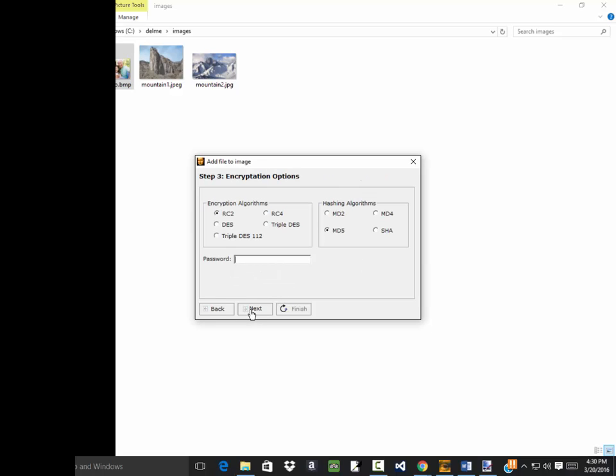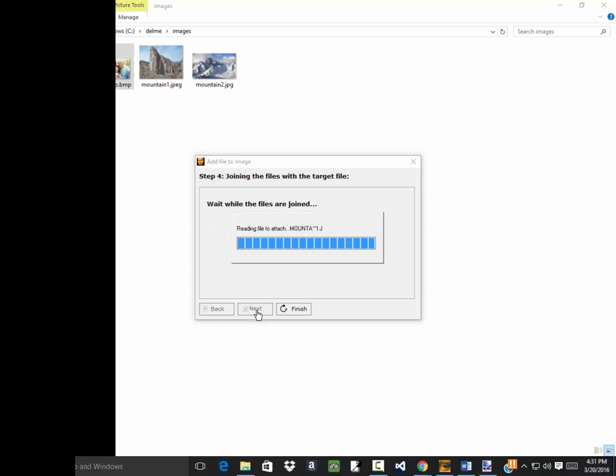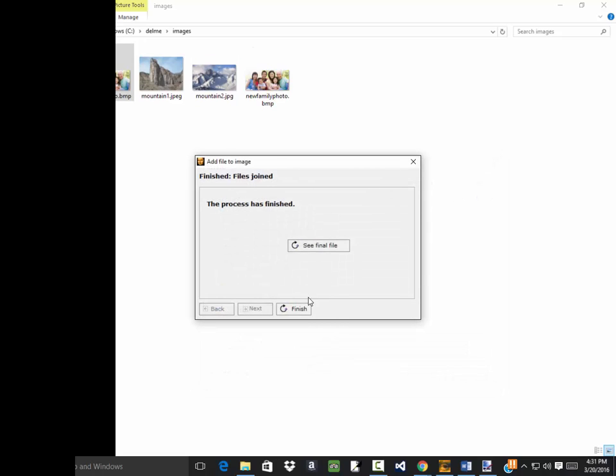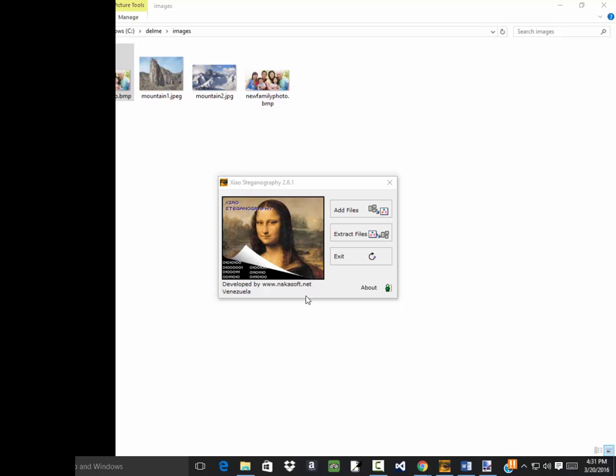Okay, now I'm going to click Next, and you can see there's different algorithms you can choose here, whether it's encryption or hashing. I'll just leave them as default. Password I'll leave as blank. Then I click Next, and I'm going to say New Family Photo, familyphoto.dmp. And the process is finished. Okay, so I just click Finish there.